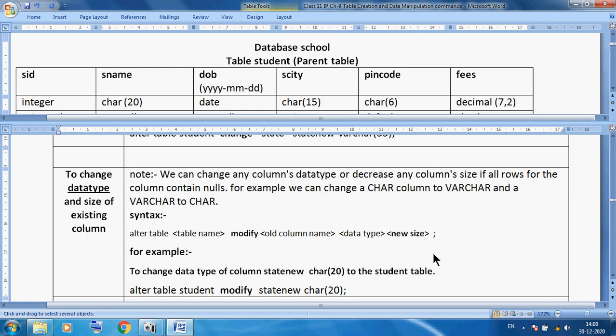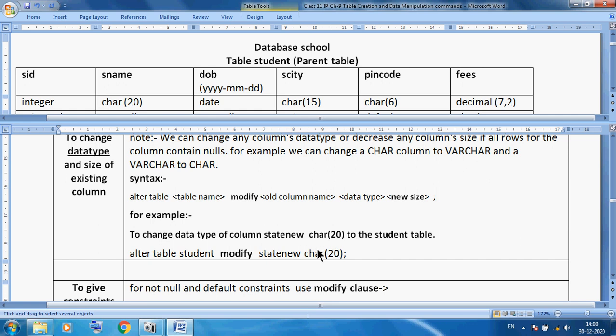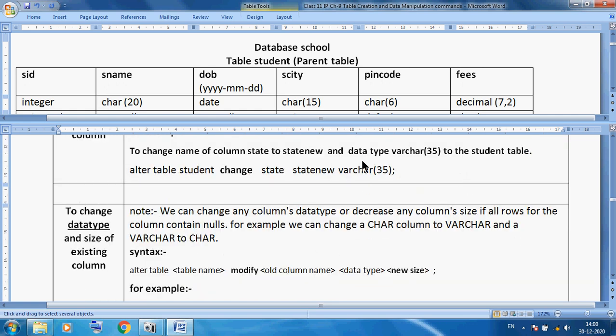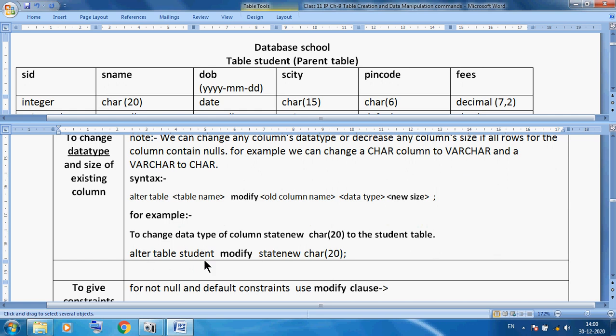The semicolon terminates this command. For example, to change the data type of the column state new, we can use char 20 on the student table. Because last time this was varchar, I want to change varchar to char. So here I am using ALTER TABLE student MODIFY, with our state new column name, and this column is converted from varchar to char 20.